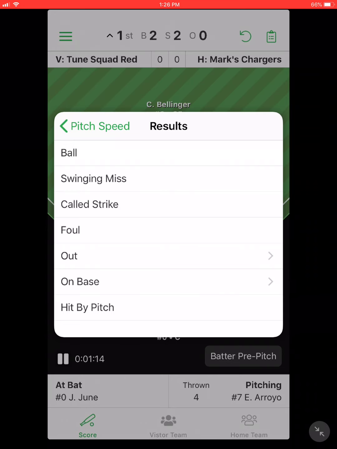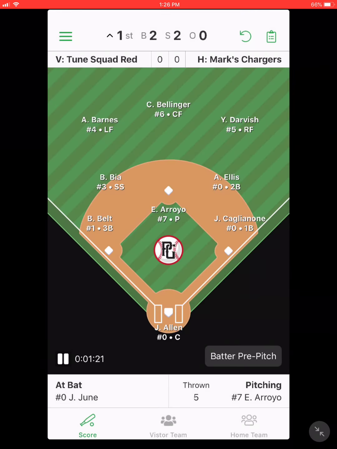Especially with 2 strikes, if the player fouls it off, make sure to put foul because it will add to his pitch count. Down below, you can see who's pitching and who's at bat. Please make sure that is always correct. You need to keep an eye on that as well.